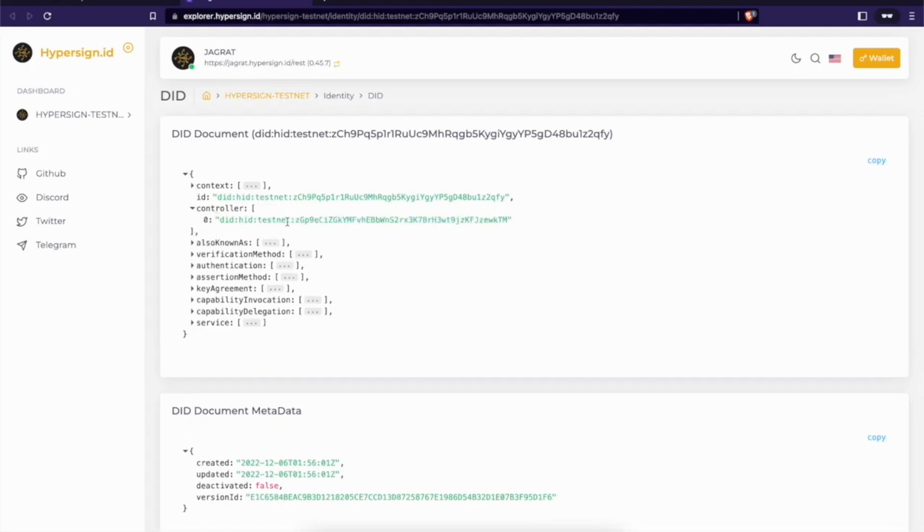Check this controller field. Bear in mind, this DID is different from the DID of this document. Now, we will come back to this to understand what's the meaning of these two, the controller field and the ID field here.